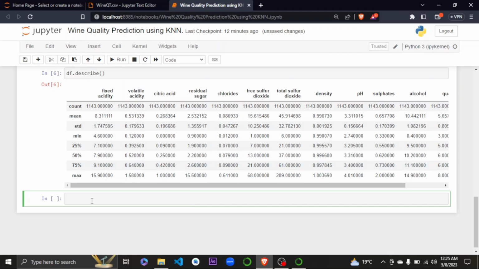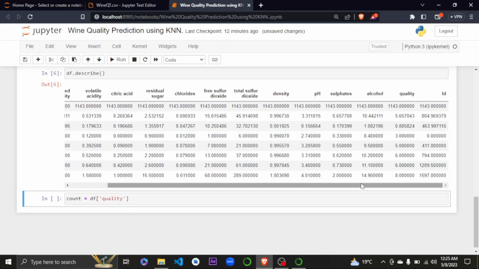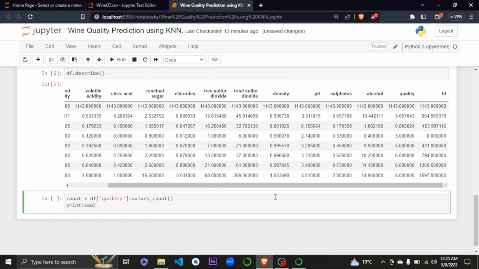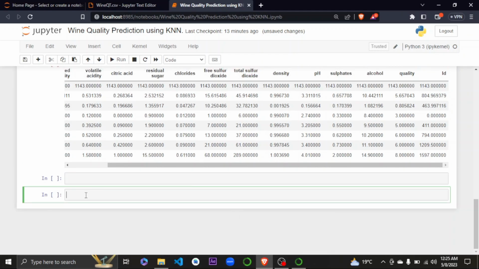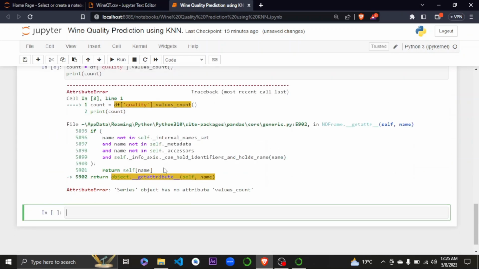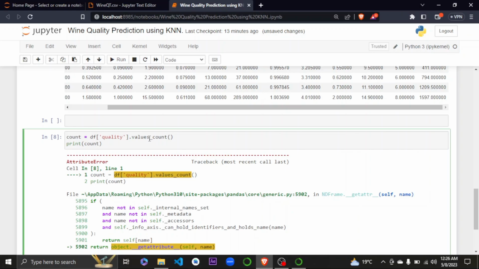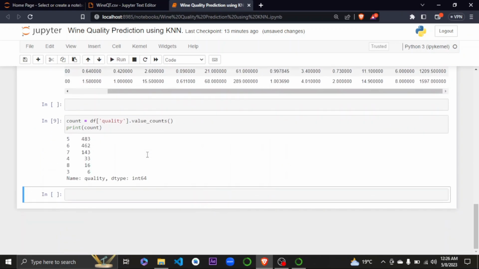So let's find out whether we have some unique values count in our data set. We take df quality, the quality column from our data set, and check how many unique values it has. value_counts is a built-in function actually. So let's print it out and check how many unique values we got inside there. Run. Okay, we got an error: Series object has no attribute value_counts. The function name is value_counts. Okay, so here we got it.